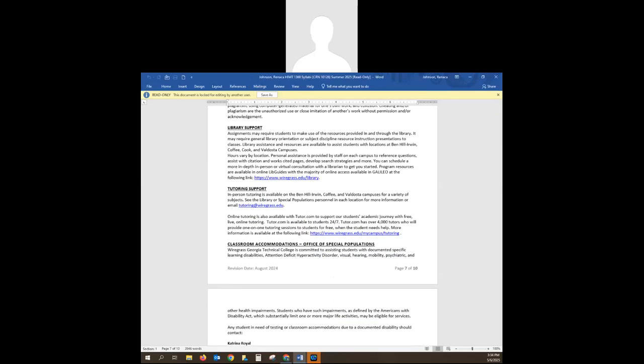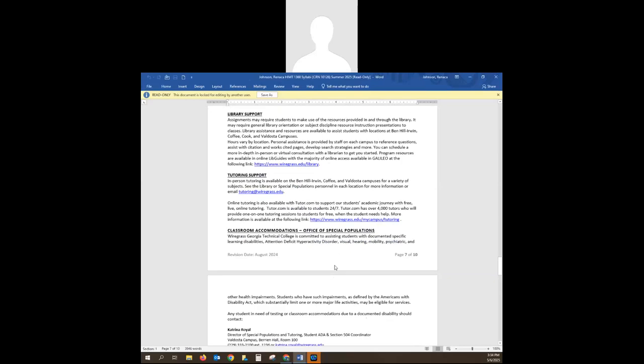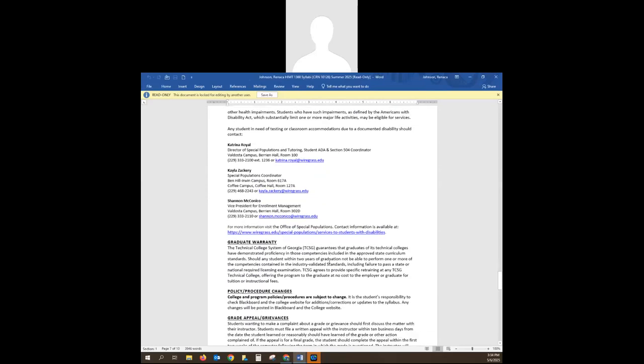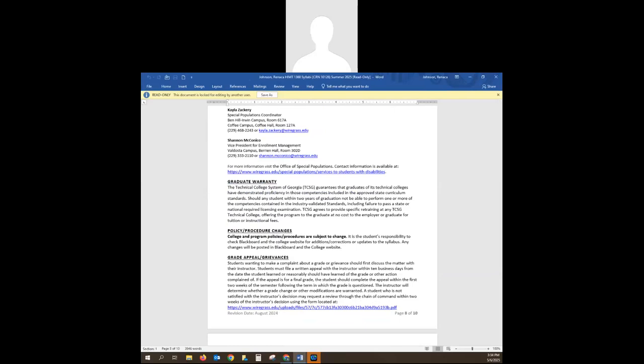Our classroom accommodations. This area has information on students with documented learning disabilities. Any classroom or online accommodation needs to go through one of these folks. Our graduation warranty, you can look over that. If you need more information, you can contact Academic Affairs.